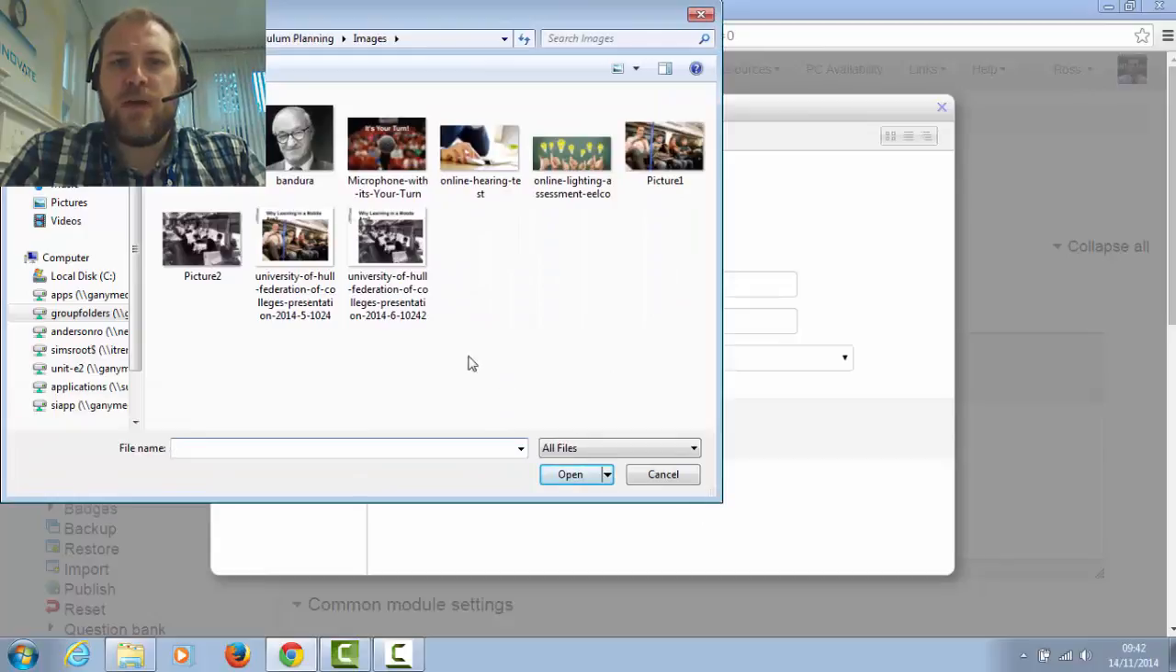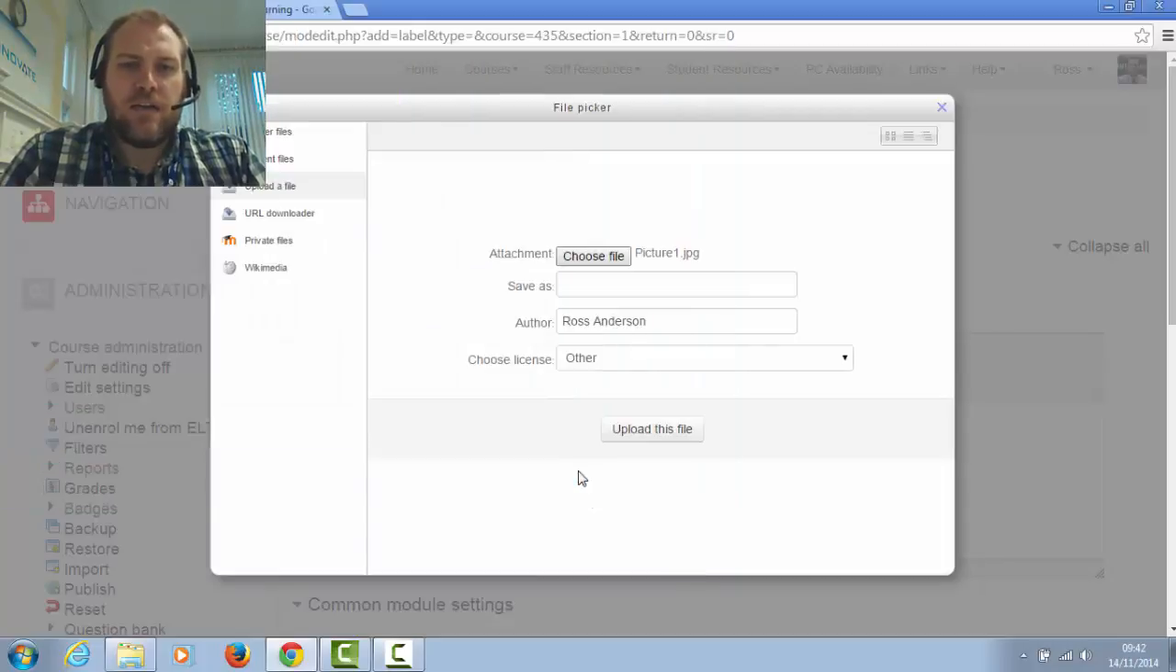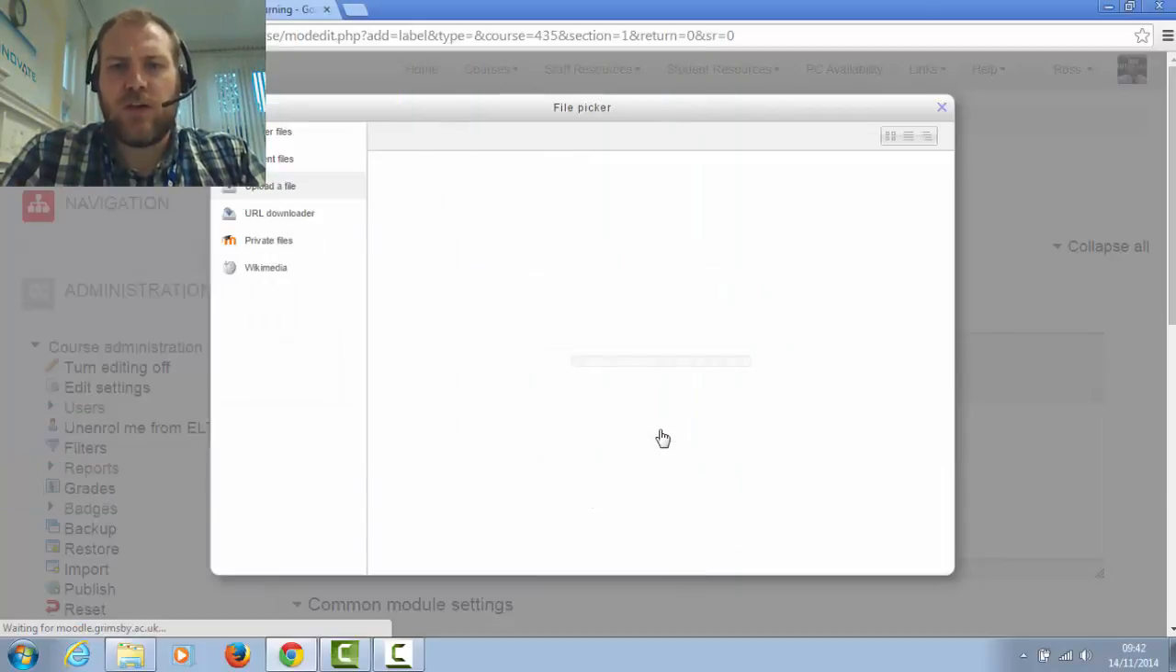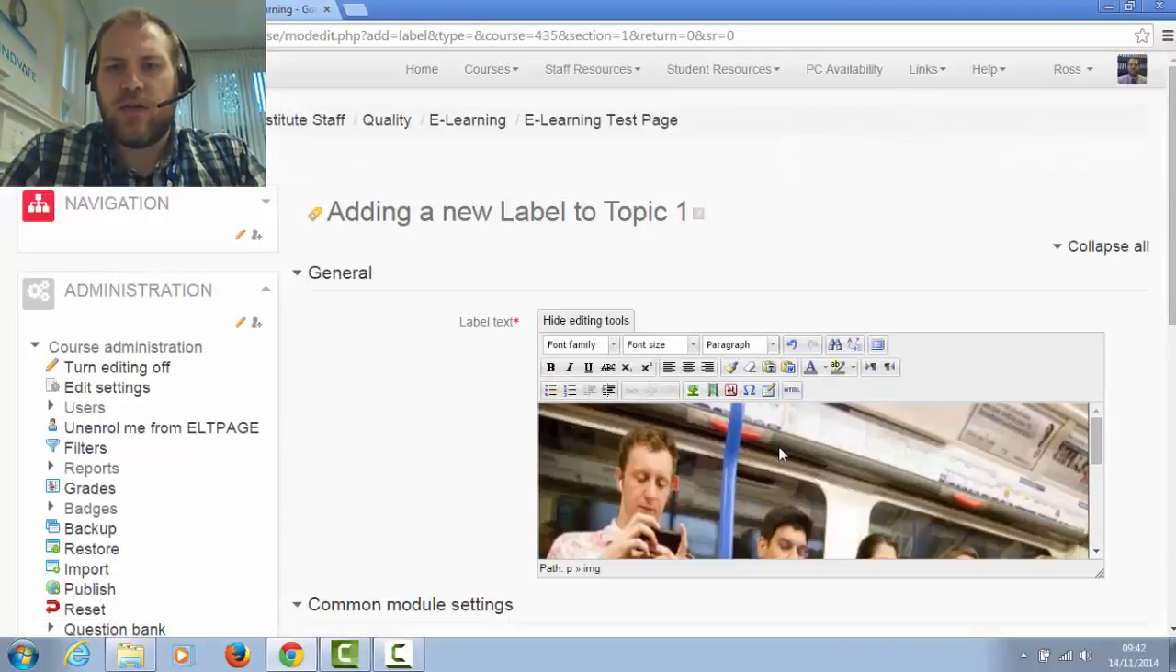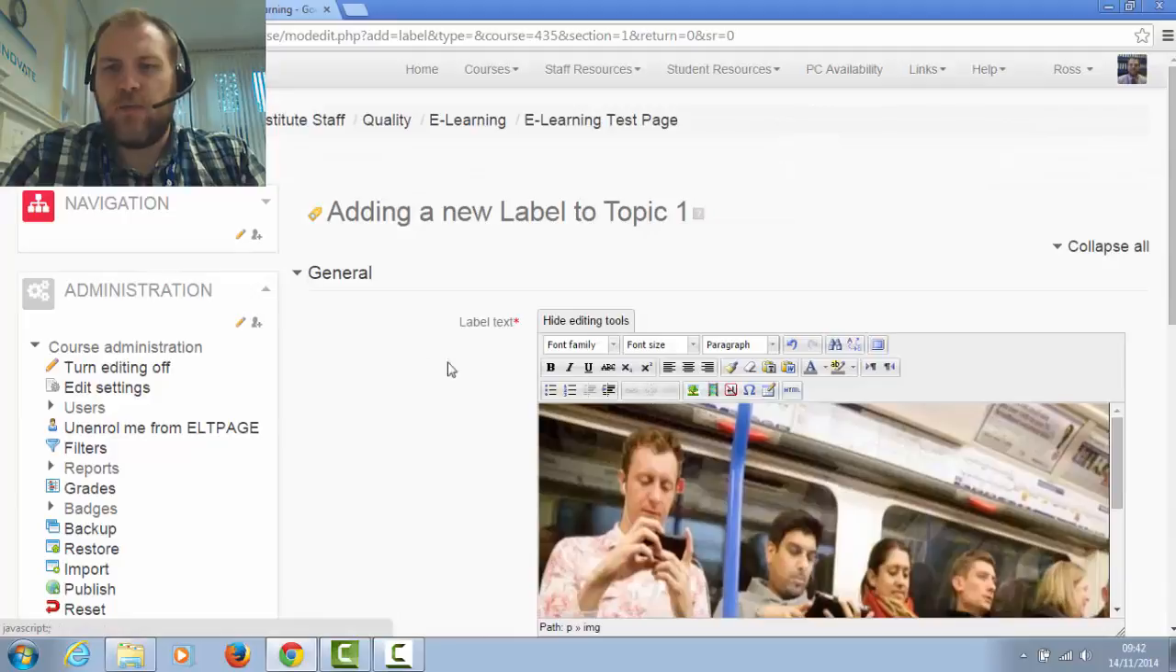So I would like to pick, let's see, this one here. Lots of people on a tube train. I'm going to click open and upload this file. And when I click insert and then OK, I can see that my image is there available in the box.